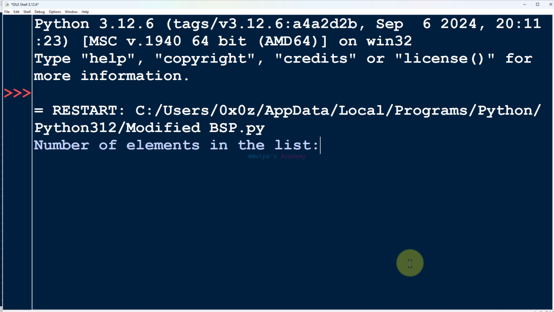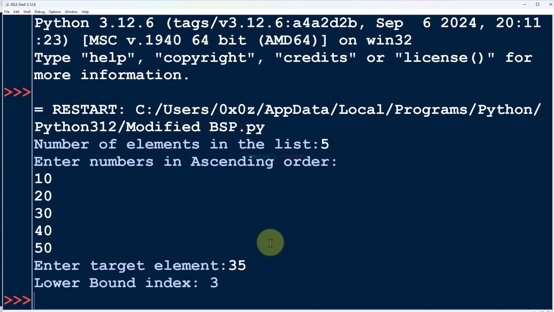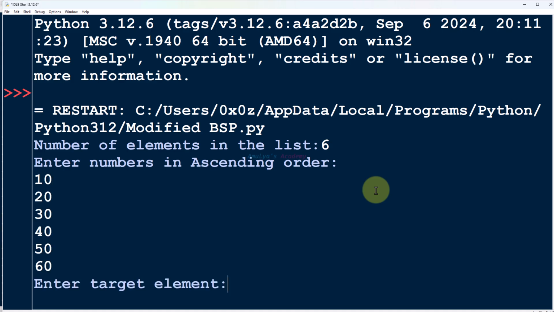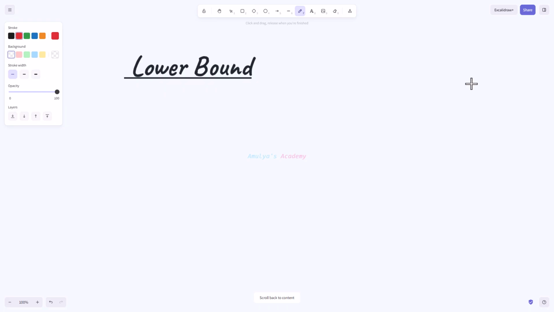Number of elements in the list, let's enter 5. Then I'll enter 35. We can place this 35 after this 30, right? Before 40. So index is 0, 1, 2, 3. We need to get index as 3. Yes. I'll enter 40. So we'll get lower bound index as 3. Okay, so this is one of the ways to solve this problem.